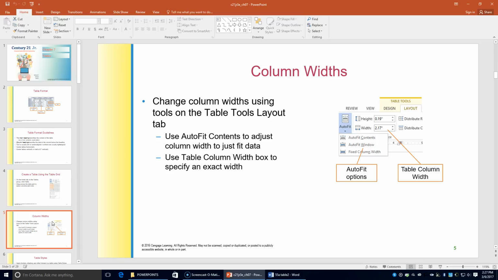Another way to change column widths is to enter numbers in the table column width box in the cell size group in the Table Tools Layout tab that displays when you click within a table. In this box, you can set a column to an exact width, such as 1 inch or 1.56 inches.